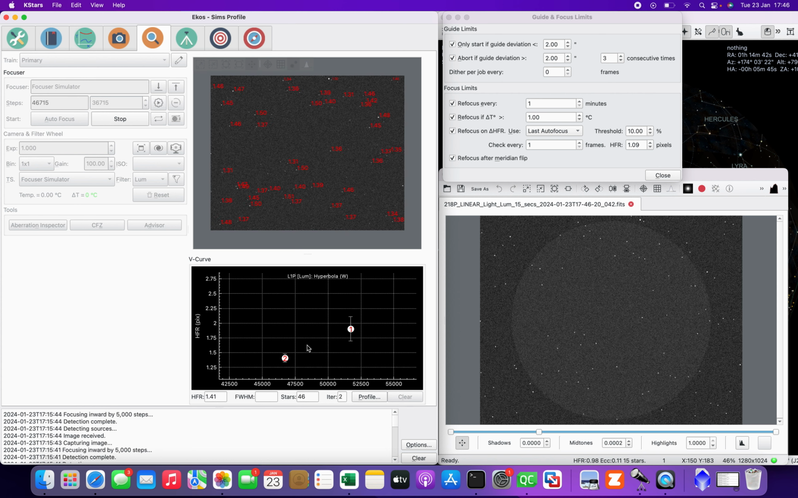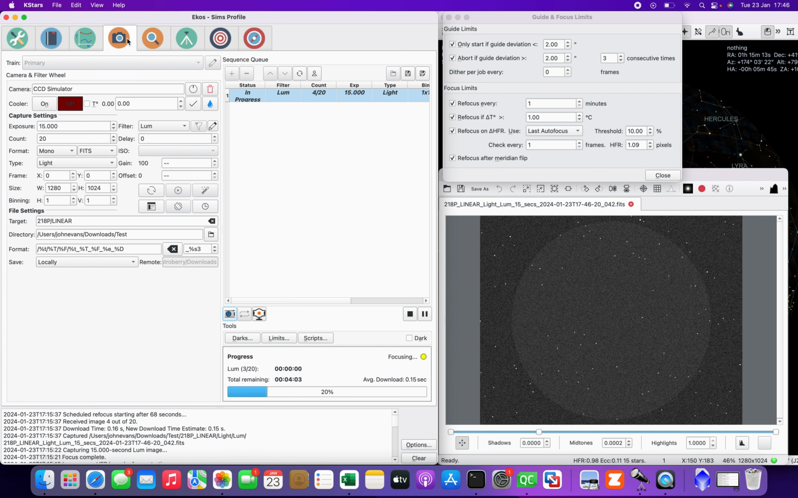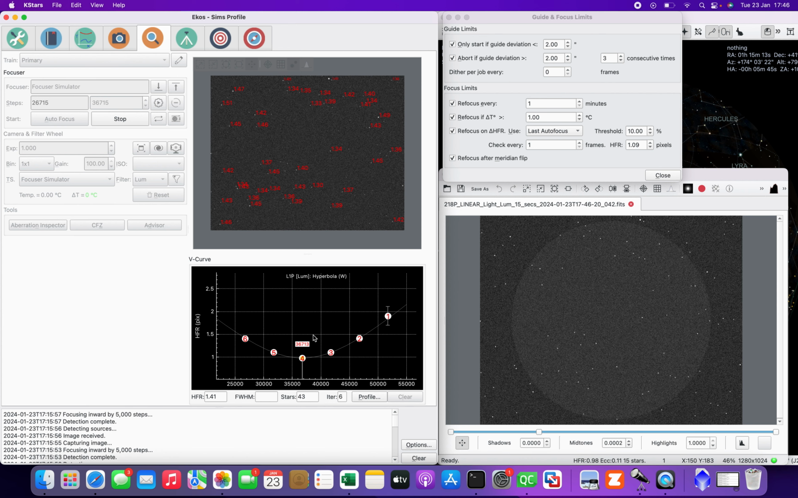And here we go, this is the time-based autofocus. So 4 frames came in, which is a minute. There's a message here saying schedule refocus starting after 68 seconds. And obviously what it's doing is it's going off running autofocus.